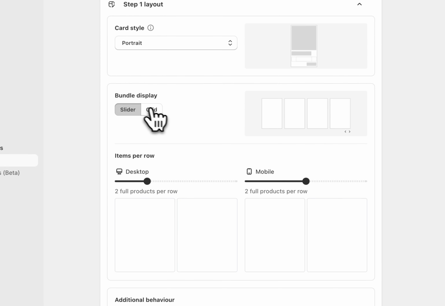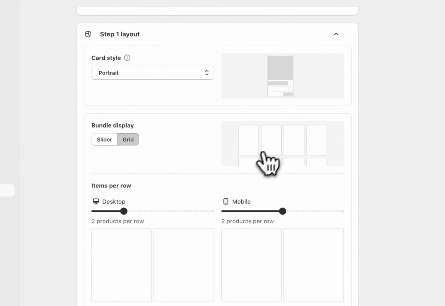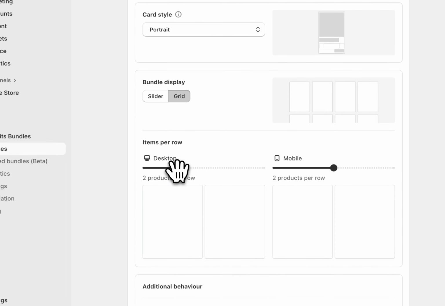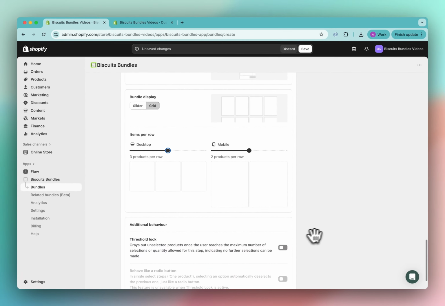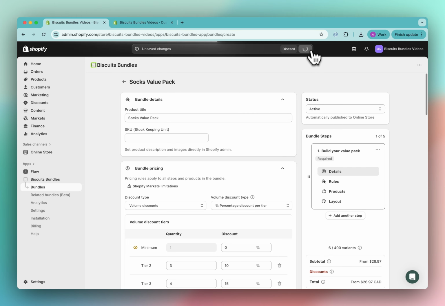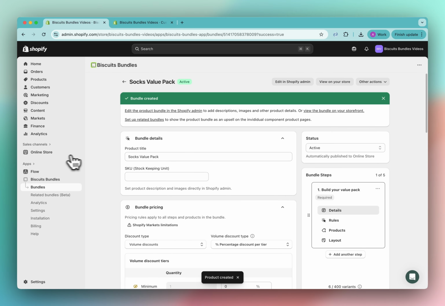Probably going to be easier for the user if we display this as a grid of items instead of just a slider. And on desktop, it's usually pretty good to maybe go 3, and we'll just leave it as 2 across on mobile. Okay, great. Now I'll just go ahead and save this bundle. Next thing we're going to do is just jump into the online store and make sure we have everything set up in the theme editor.